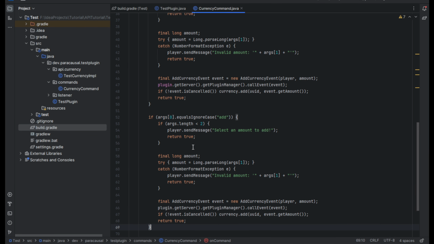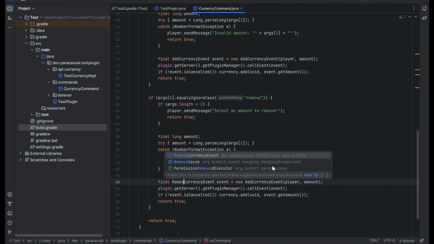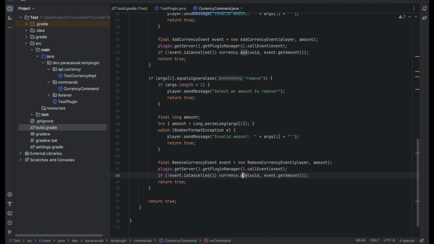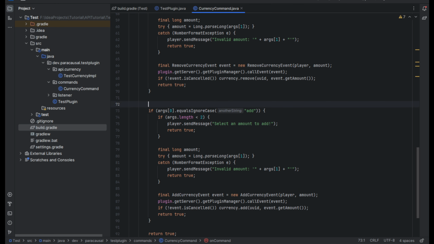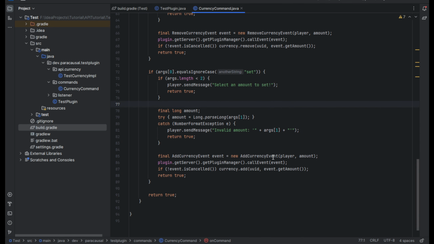So we're gonna do the same thing here. Copy this, and we're gonna say remove, set an amount to remove, amount, and then now we're gonna say remove currency event, import class, remove currency event, and then we don't need to change anything here except remove. There we go, and then now we're gonna do the same thing except for set. Select an amount to set, amount, set currency event.